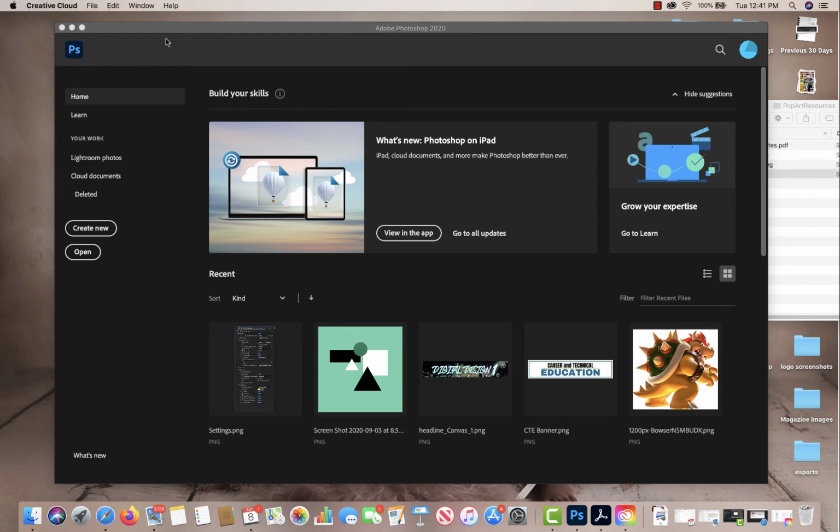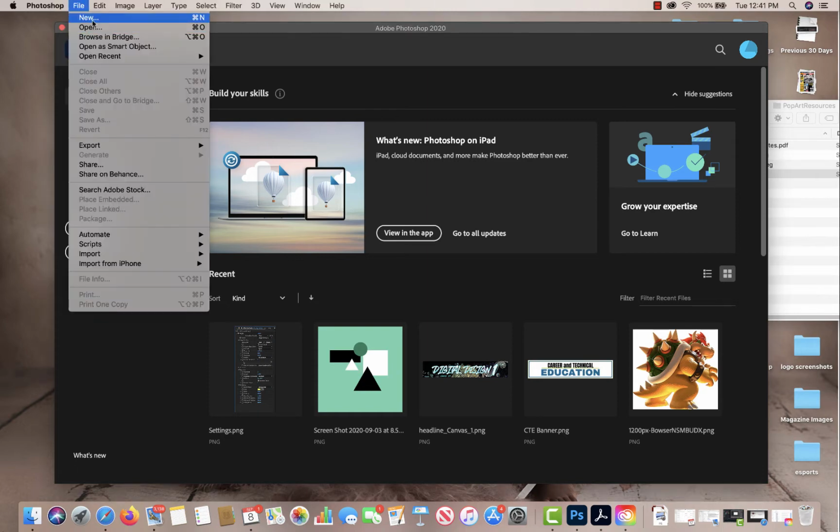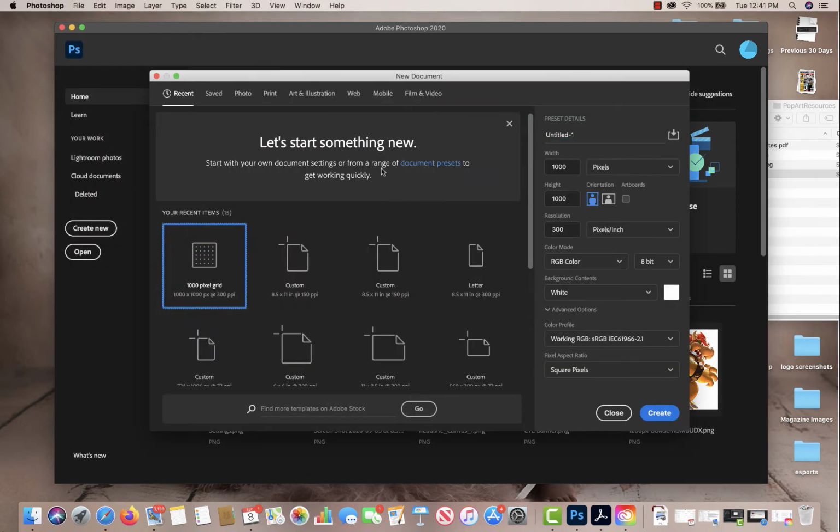Alright, so the first thing that we're going to do is create a canvas. So I'm going to go File, New. We want to title it Geometric Shapes. And we want to change our canvas size to a custom size. So I'm going to go 800 by 800 instead of 1000 by 1000.